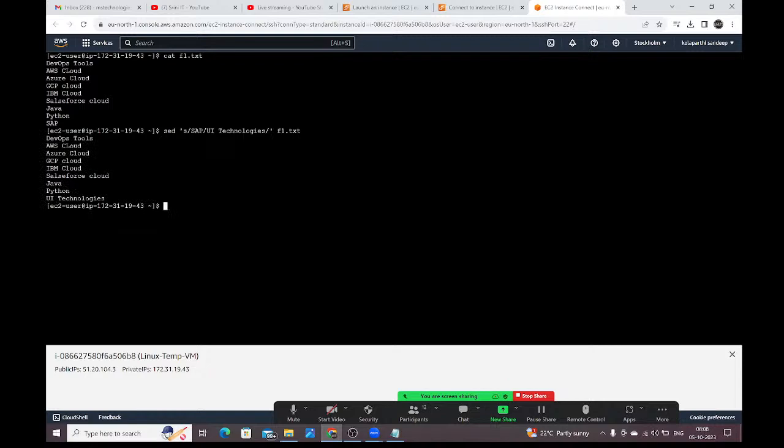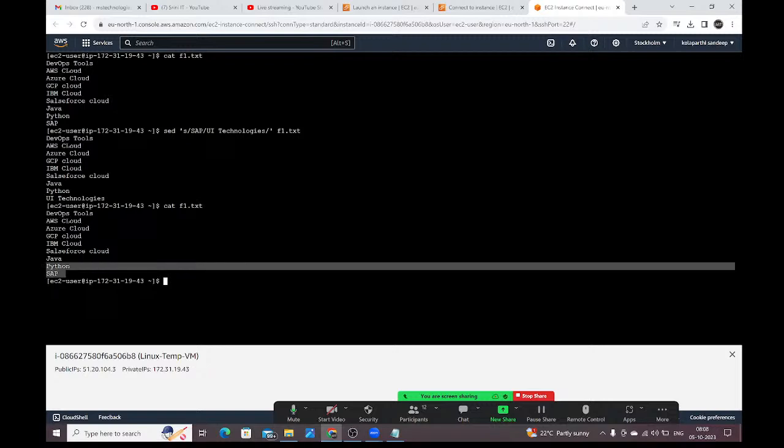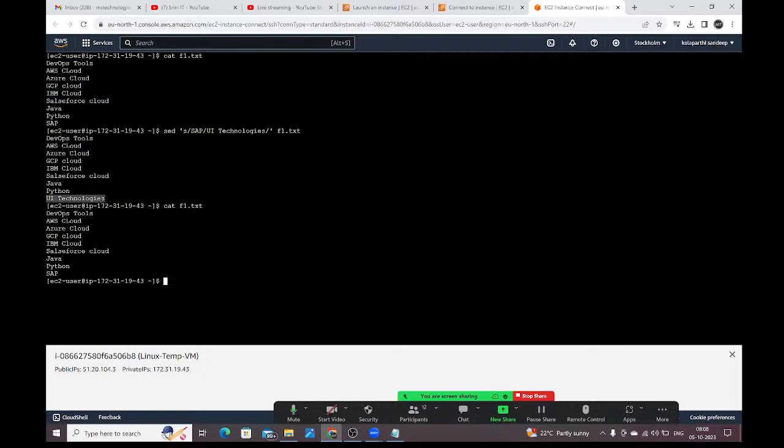Enter. See, guys, earlier here we had SAP, but now UI technologies are there. Now let me check once again. cat f1.txt. Just now we have given UI technologies, right? But here again SAP only is showing. Where is that UI technologies? Just now I modified the data, but here it is showing SAP instead of UI technologies.